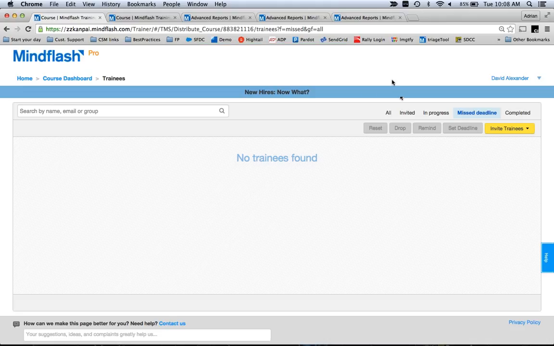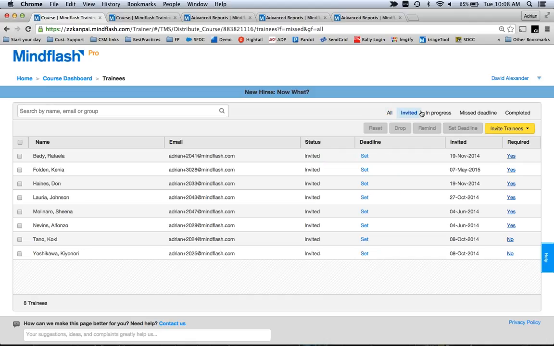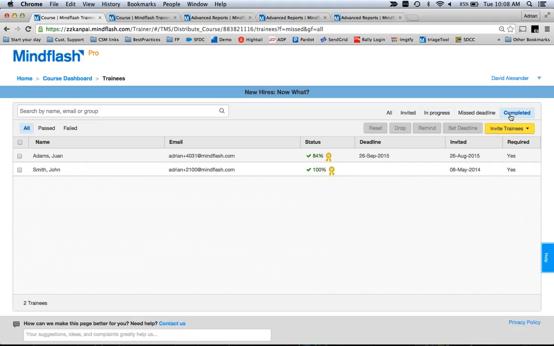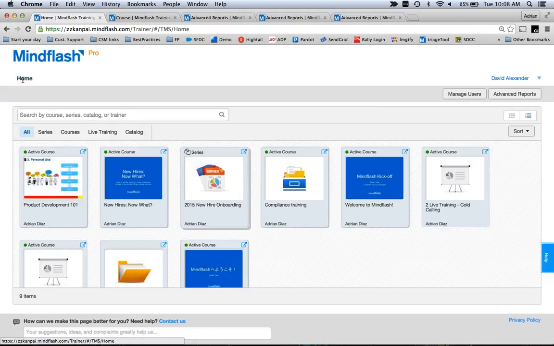From here, maybe I'm done, or maybe I want to alternate what kind of actions I take. You'll see that all of these different filters available here at the top will allow me to really focus in on the specific users that I'm interested in looking at. So this, in a nutshell, is how you can go about managing your users in individual courses.